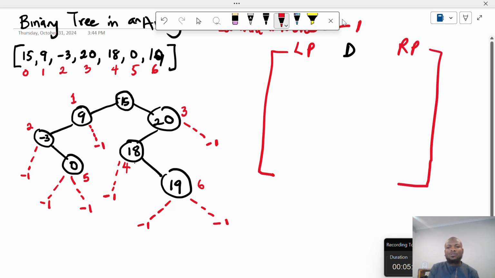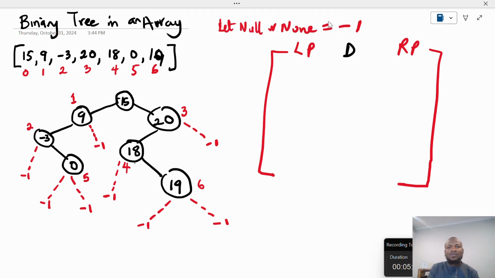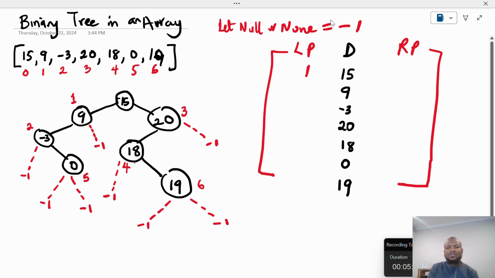Now the data in the array is 15, 9, -3, 20, 18, 0, 19. So this is the data in the array. To the left of 15, the index is 1. To the right, the index is 3. To the left of 9, the index is 2. To the right, the index is -1. To the left of -3, the index is -1. To the right of -3, the index is 5.